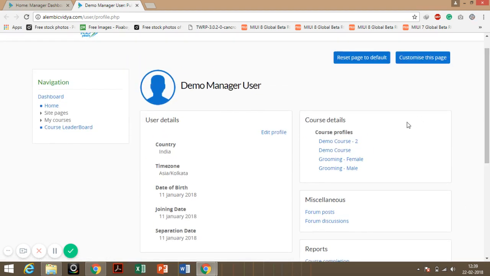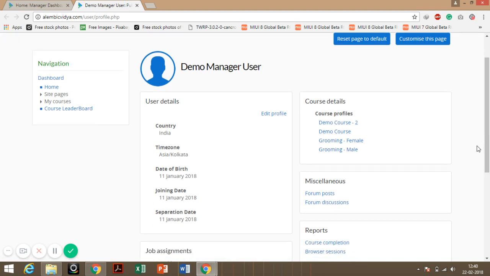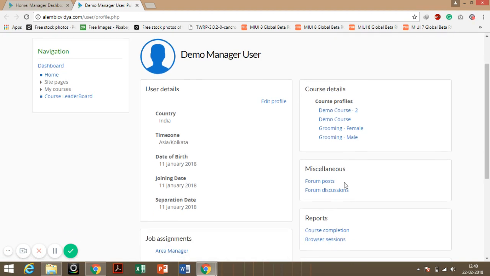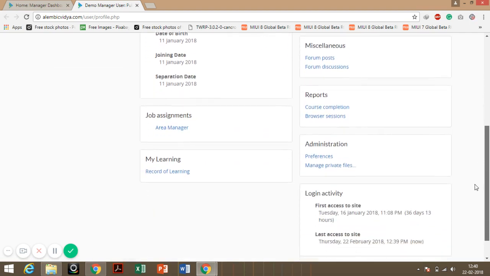the course details, which show the enrolled-in courses along with their links, the miscellaneous block, which shows the subscribed or accessible forum posts and discussions. The reports block, which shows details on completion criteria of enrolled-in courses, and the browser session reports, which show details on login, last access, and IP address.